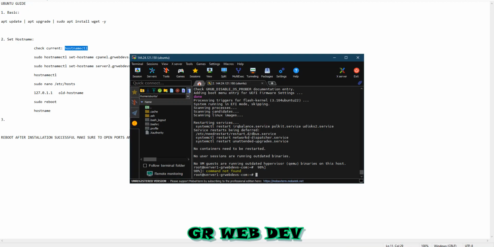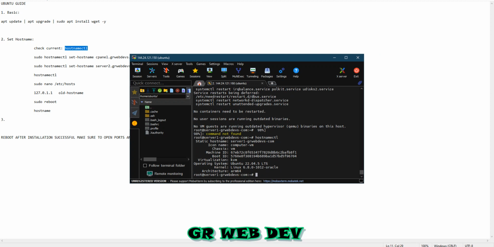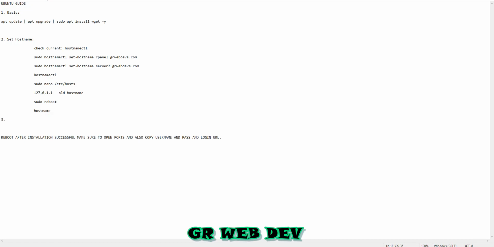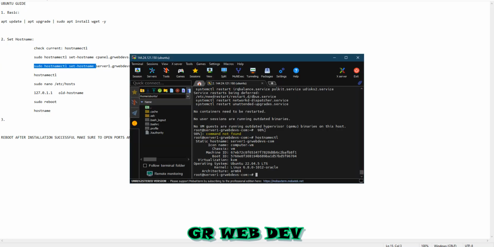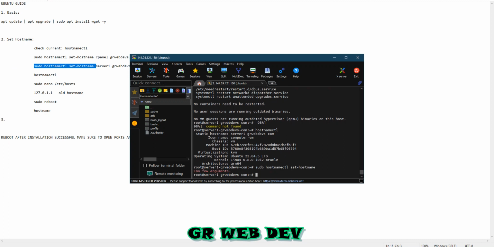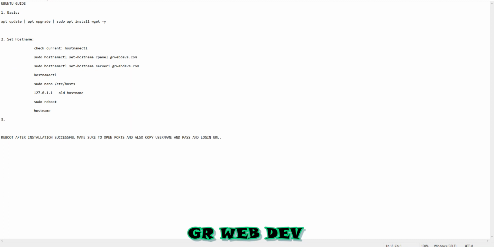and right click of the mouse, as Control V does not work there, and now it's showing server static hostname is server1. Okay, now to set the hostname, we are going to use this command. Just replace your name, subdomain, or your domain name. sudo hostnamectl set-hostname, from there to there, set your own, do not copy mine. Okay, copy this one and just paste it there and press enter.